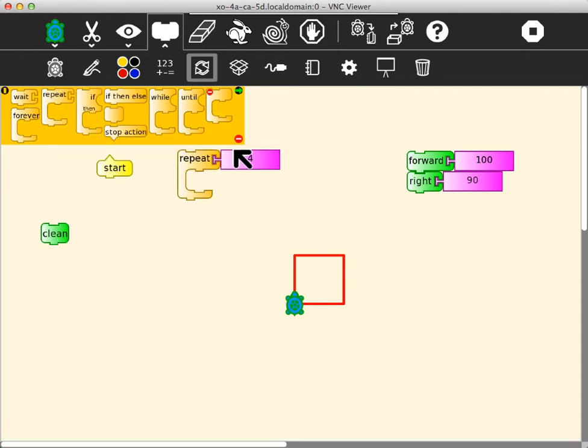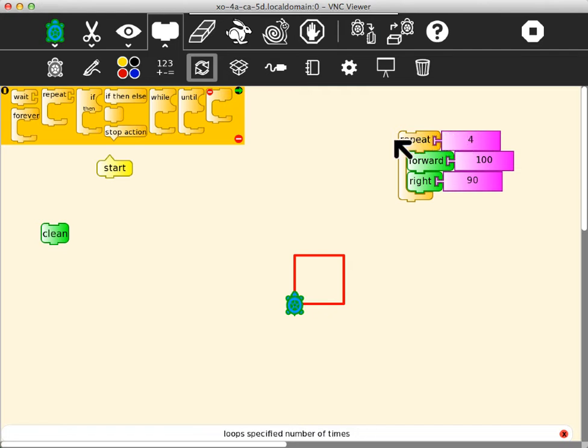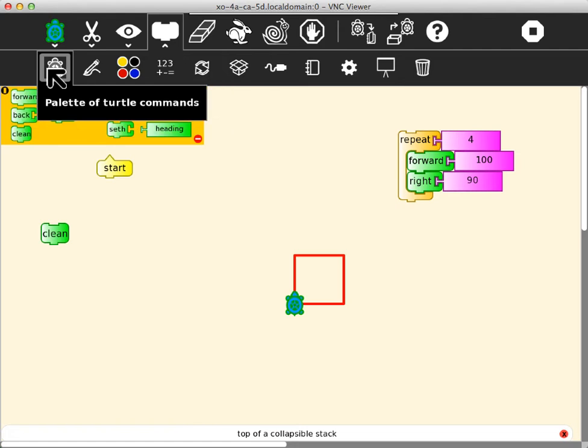We're going to drag that out. And repeat already says repeat 4. So let's clean the screen and try repeat 4. Okay, so that worked. So now we've got a square procedure. Well, that's fun. Let's go back to the turtle blocks. So we click on this turtle guy and we get back here to these blocks.